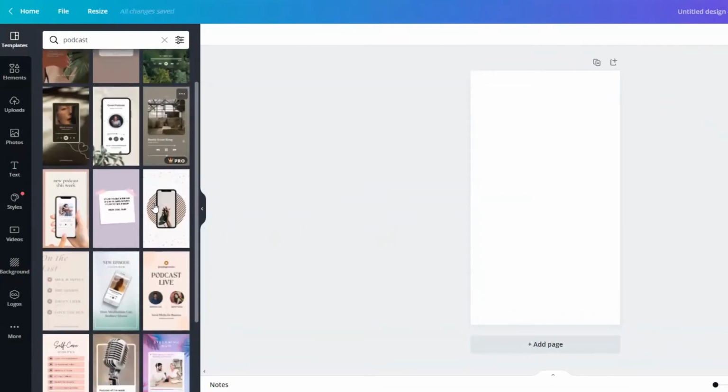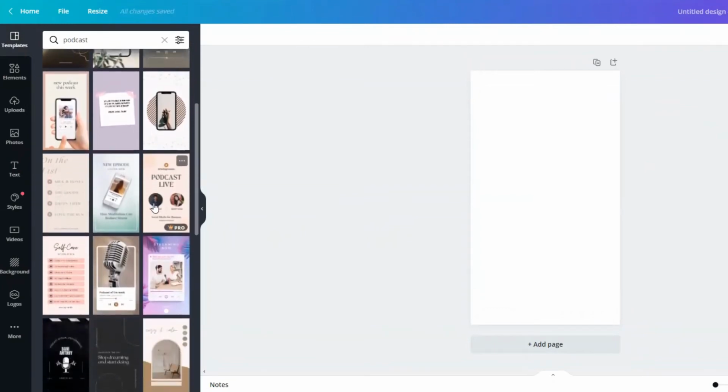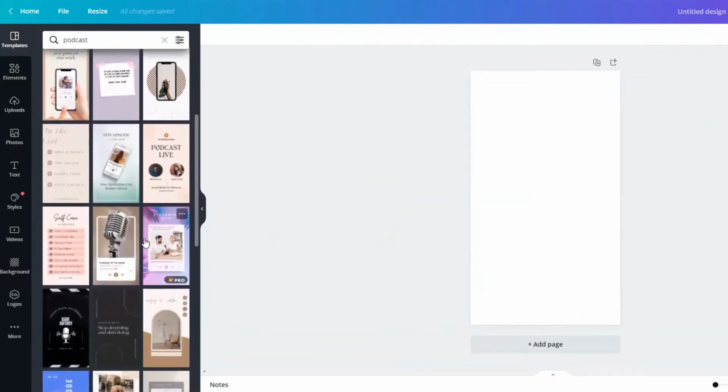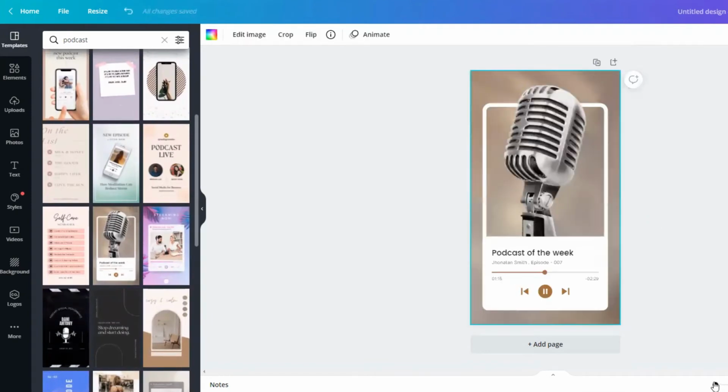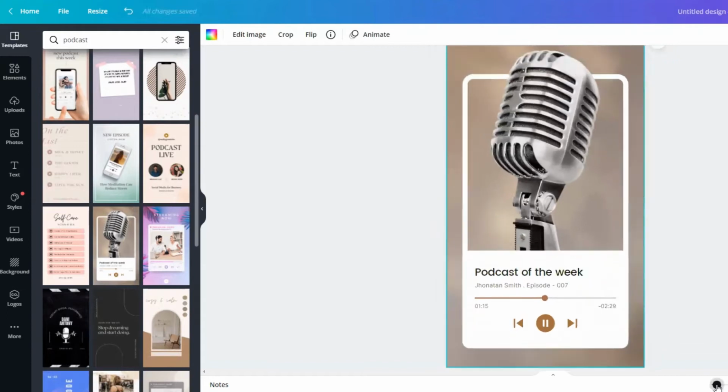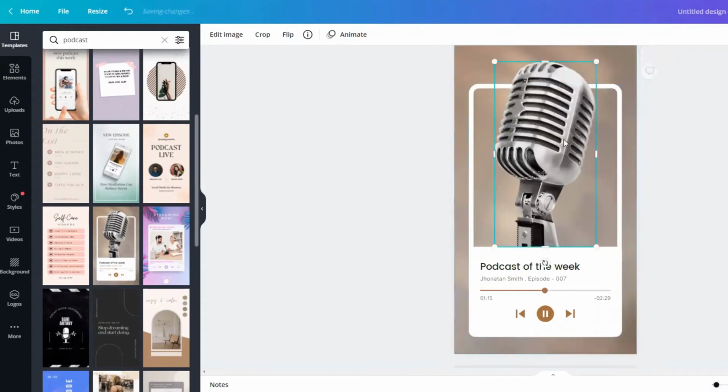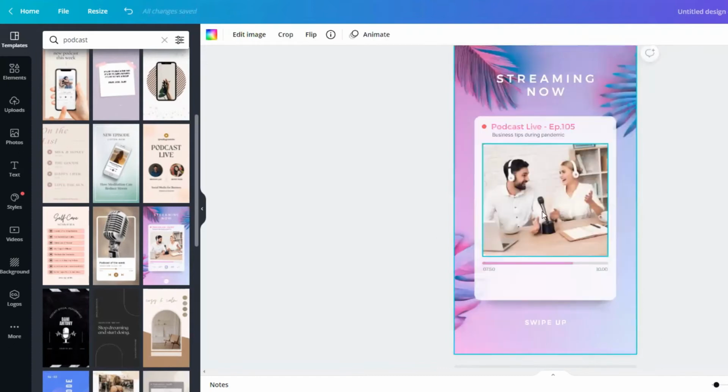And you will see a whole bunch of different podcast templates here. So for example, let's say I wanted to use this one right here. Okay, that's a nice one there. You can actually remove this and add your own picture to it, or you can choose one like this and add your own picture to it. Actually, I'm going to use this one.